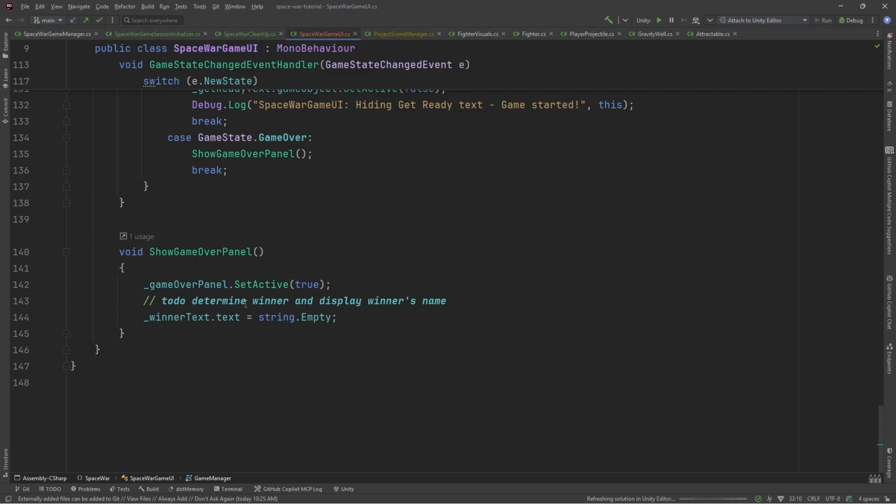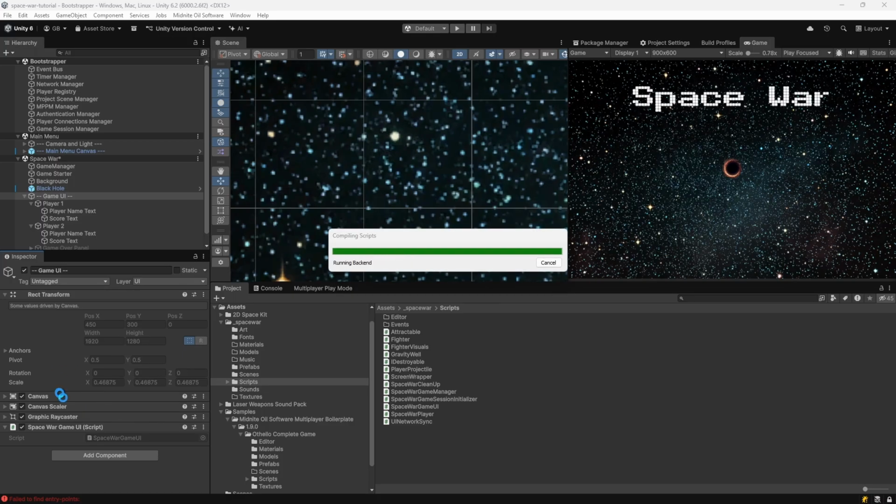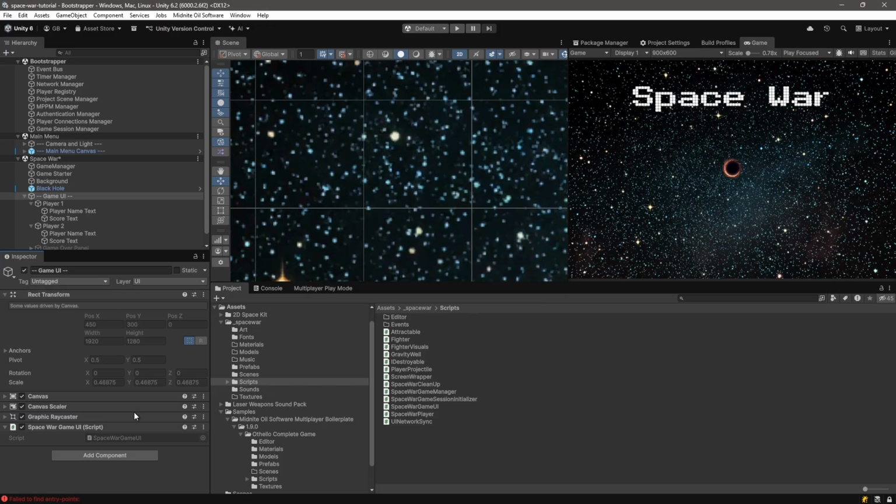So at some point, we're going to want to determine who won the game and display something there that says, oh, so-and-so won the game. Let's jump back into Unity. And we want to populate all of these fields here. We're going to have to add some UI elements for things, and then we're going to populate these fields.